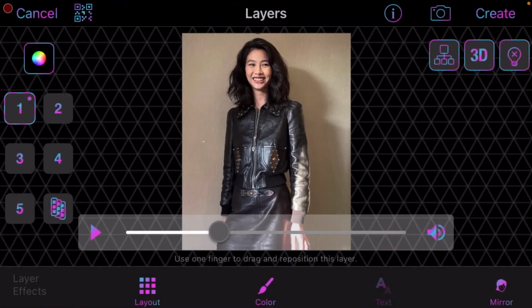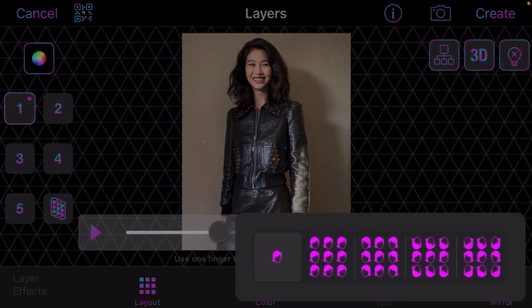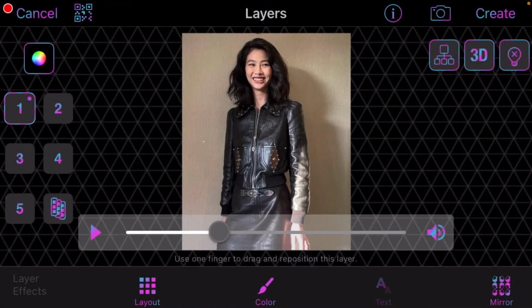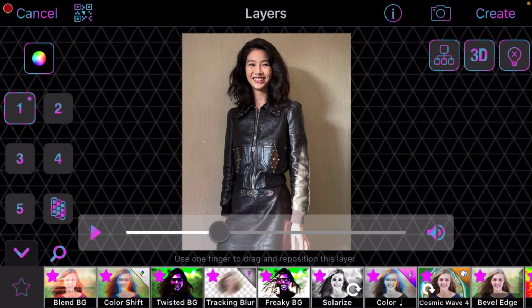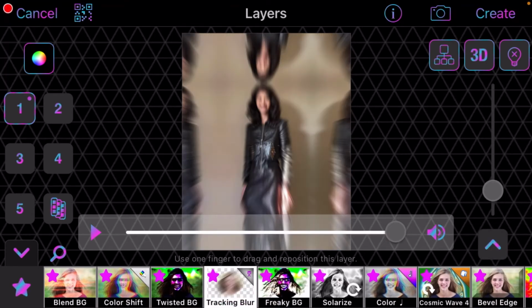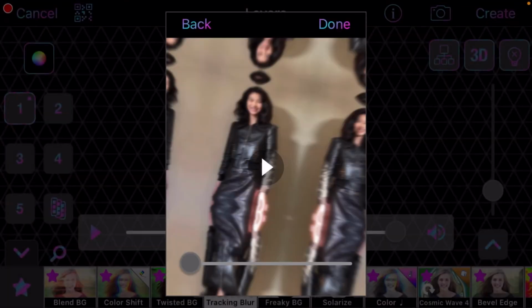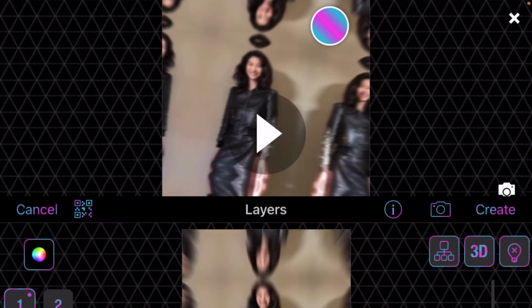Press on back and then press on mirror and select whichever option you want. Again, I'm going with the last option. And then press on color and press on tracking blur. Okay, press on create and then press on done.